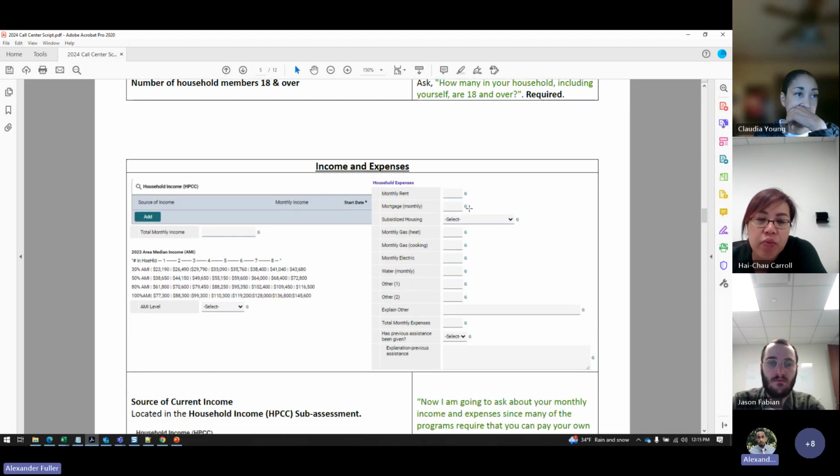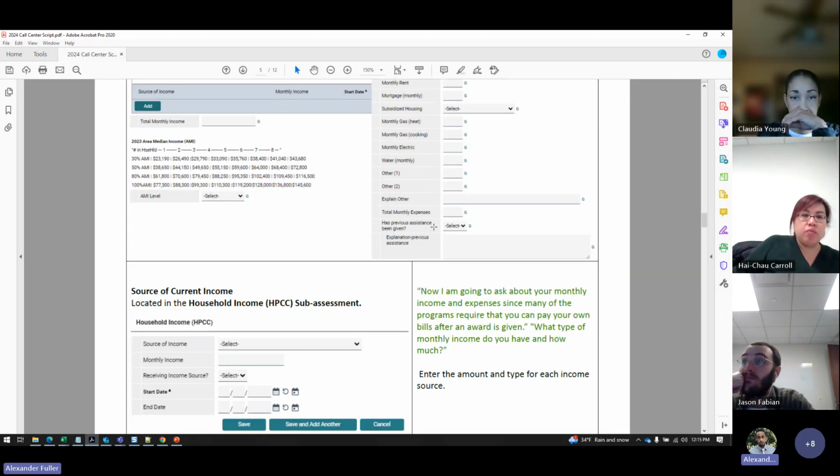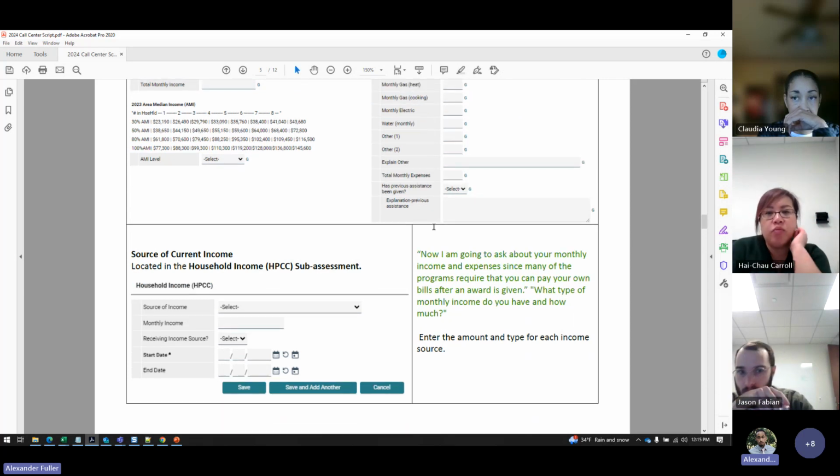Also in the assessment begins the process of understanding the client's income as well as the client's expenses. So each section has a screenshot as we went through this, so you'll be able to see what those questions look like above the actual definitions and the data points.